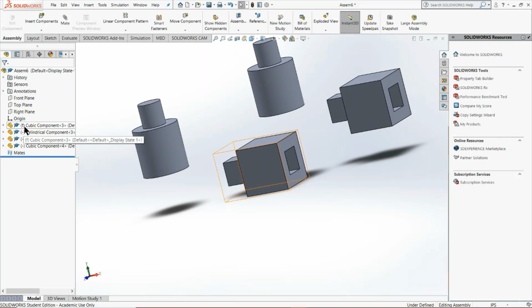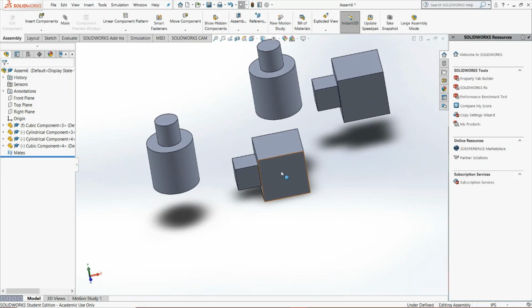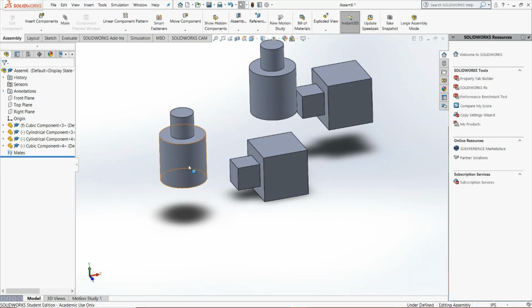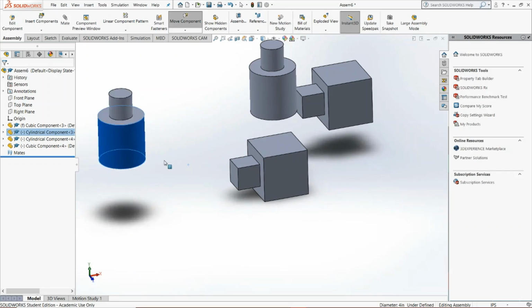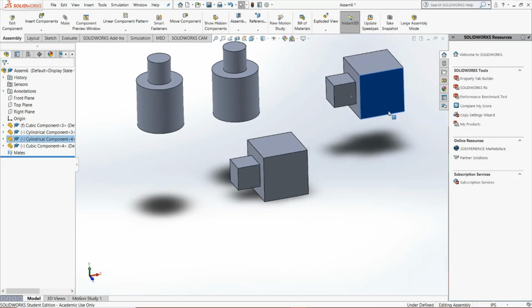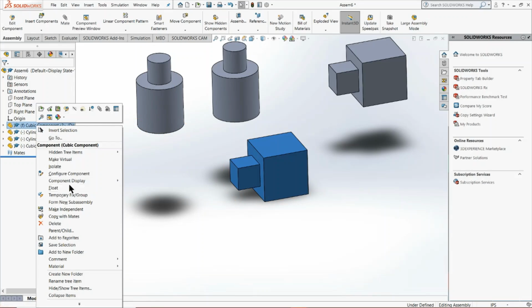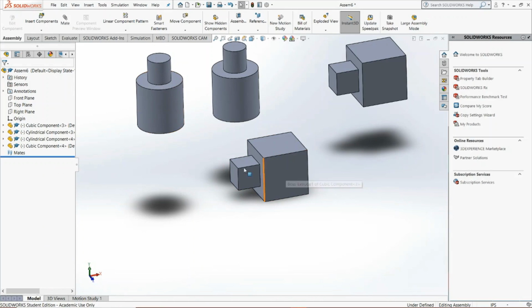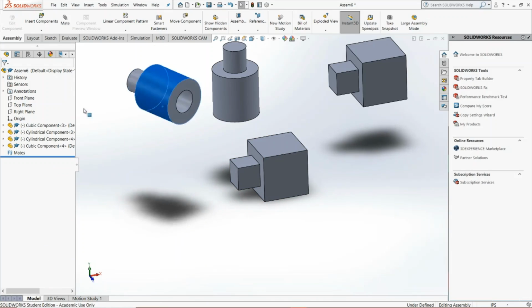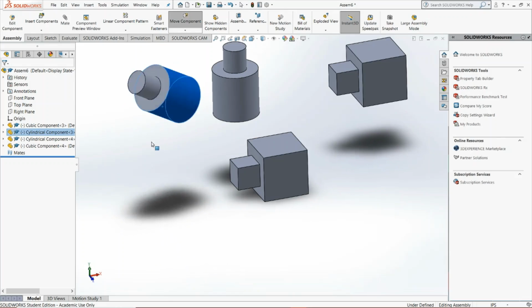Now you'll notice we have this little F beside the first cubic component, the first object that we brought into this assembly file. If you have this F, it means it's fixed. If I hold down the left mouse button and move this, I can move these objects freely, no issue at all. But for this particular object, I can't move it at all. To undo that, you just right click and press Float right here. Furthermore, you could also rotate your objects by holding down the right mouse button and moving it around like so. Simple as that.